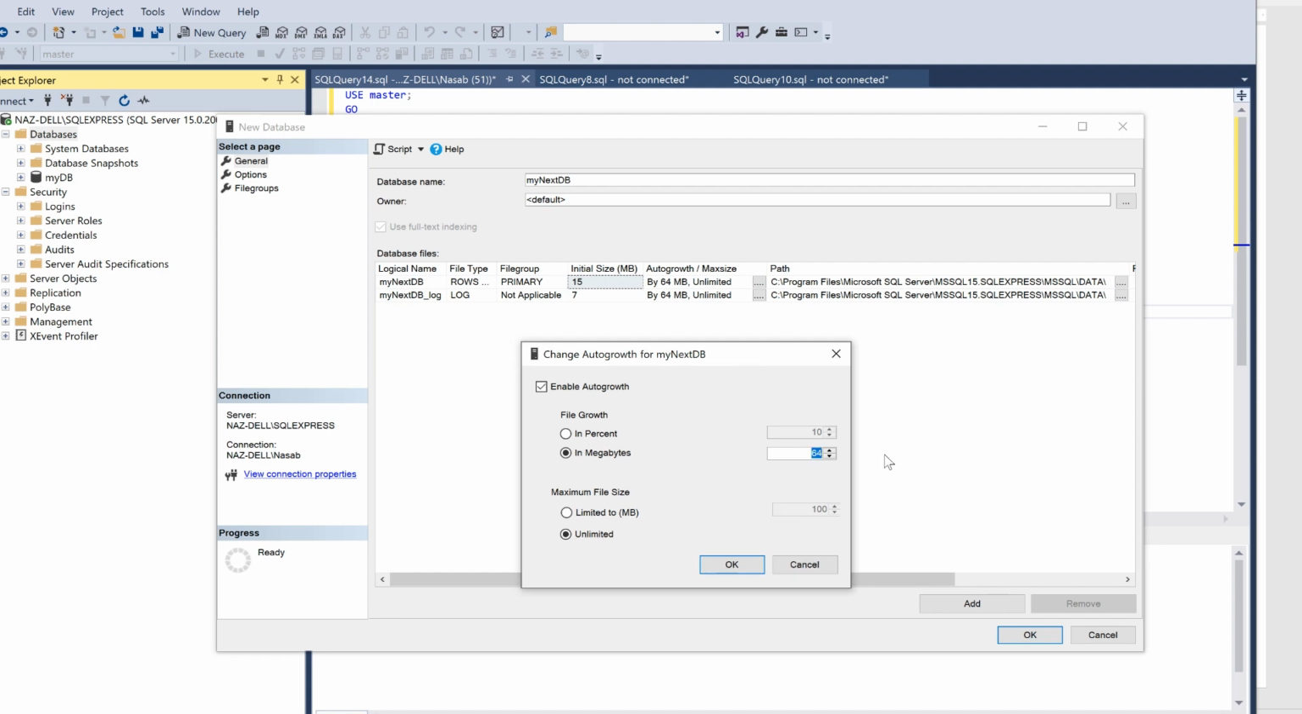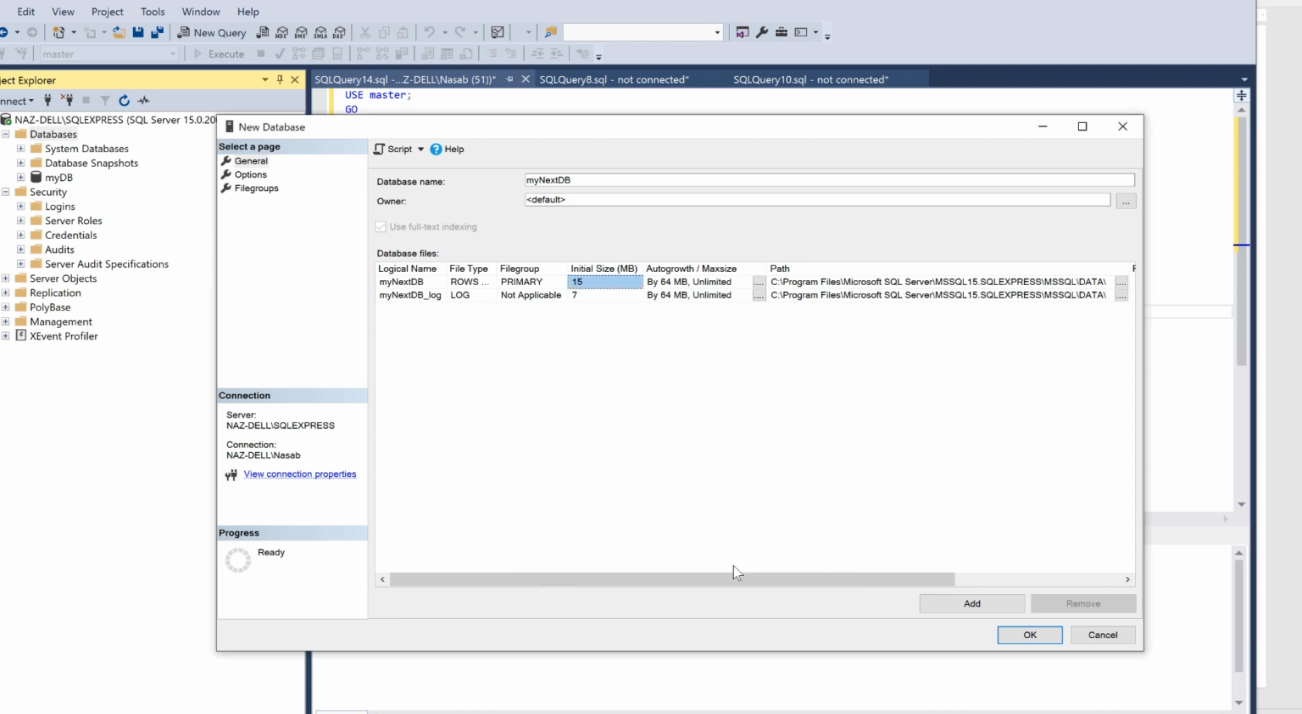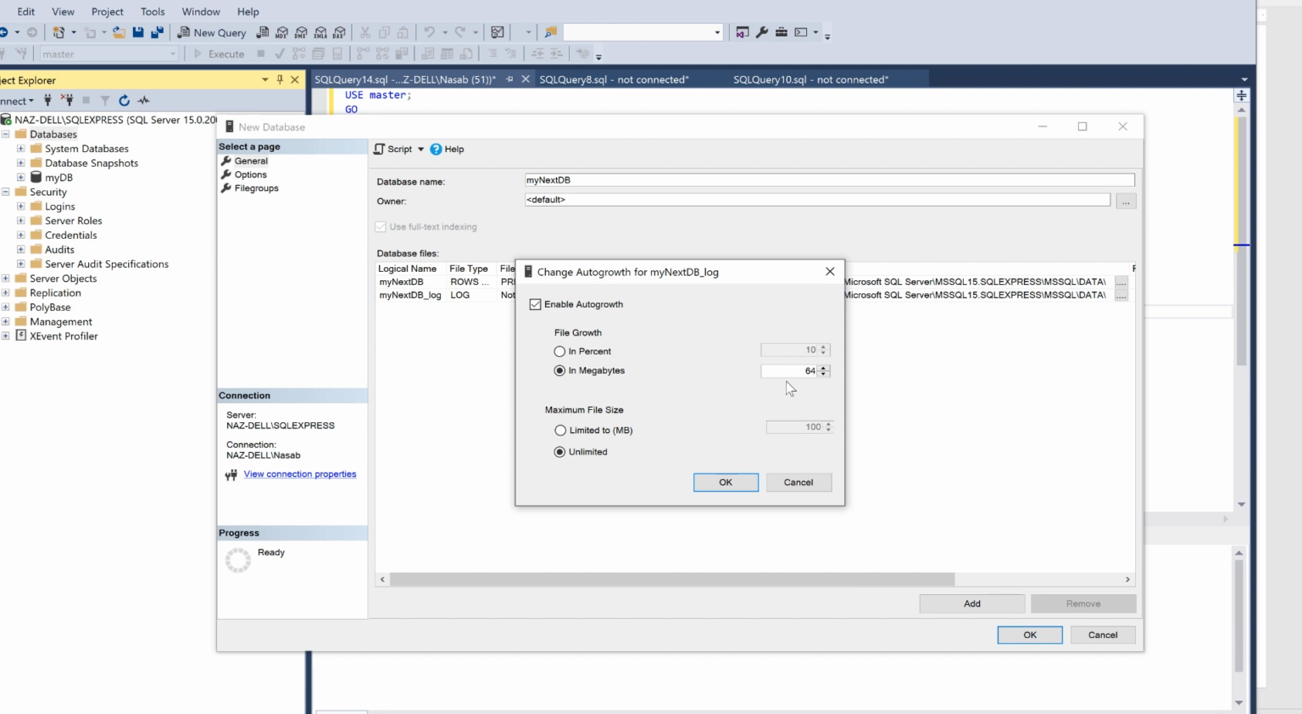So we can say the auto growth should be like we have done in the previous one. Let's say, for example, it should be 7 and limited is 30. Okay, and then move to your log file.